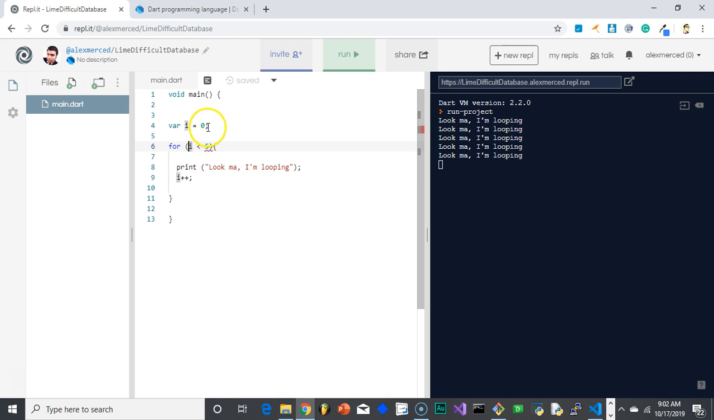The way that works is that instead of declaring the variable before, I can just declare it in my expression, because the expression has 3 parts separated by semicolons. So first, I declare my variable. If it's a variable that already exists, I can just pop it in there. Then there's my condition, separated by a semicolon. And then, what happens at the end of the loop?